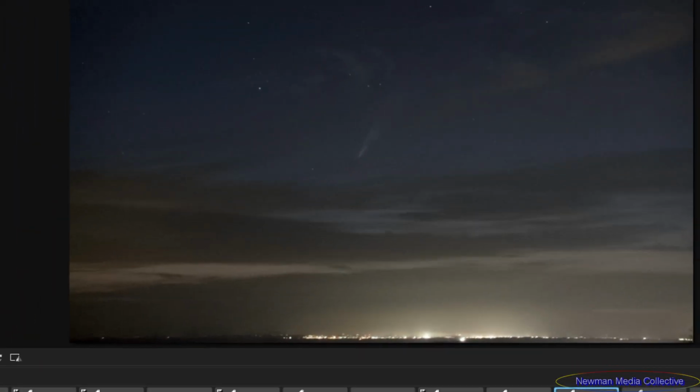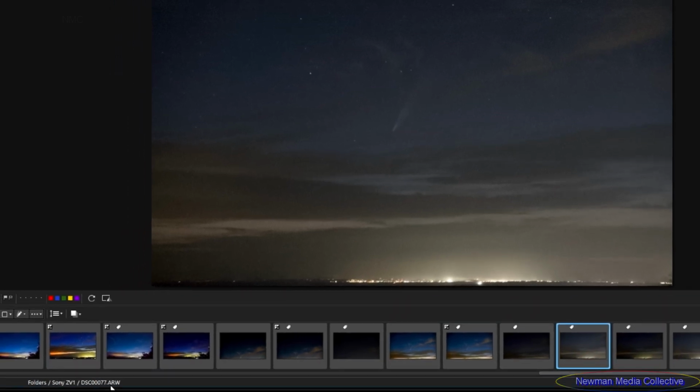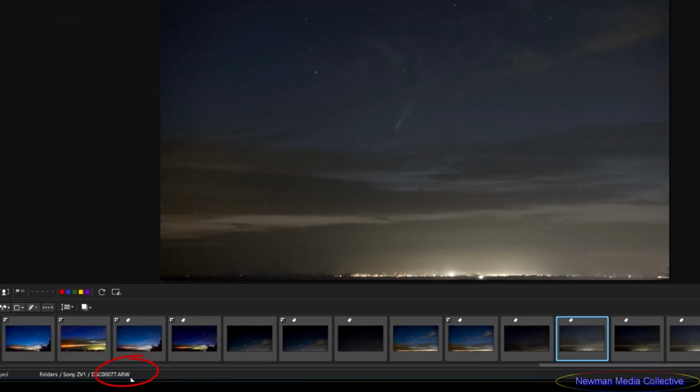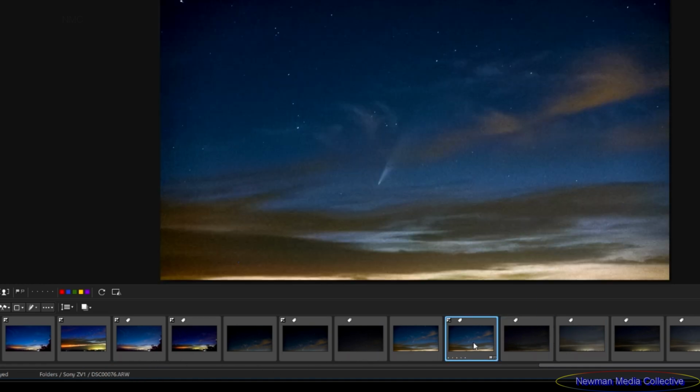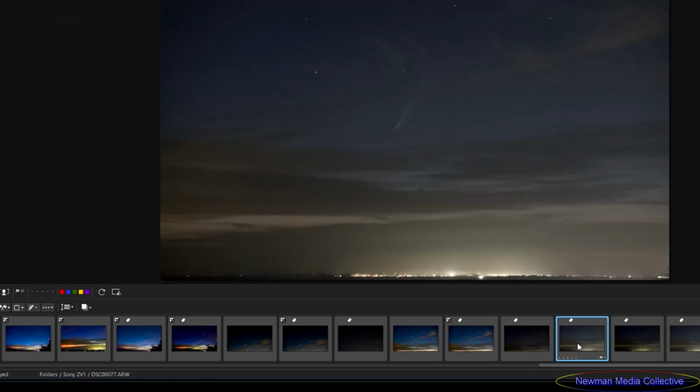This is the raw version, as you can see over here. It's ARW, but it's really RAW. I don't know why it does that. That's something to do with the camera. You can see that this one here is a JPEG. This one is ARW, but I've edited it. So we're going to play with this one.